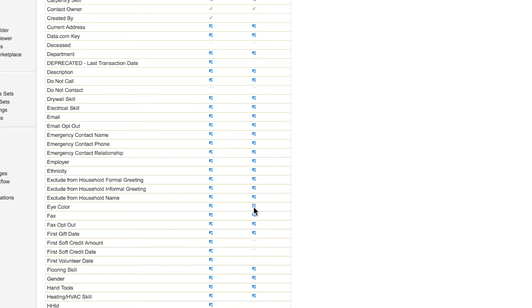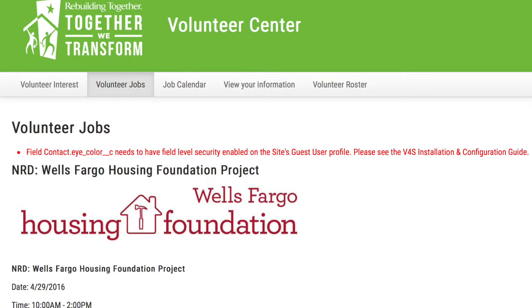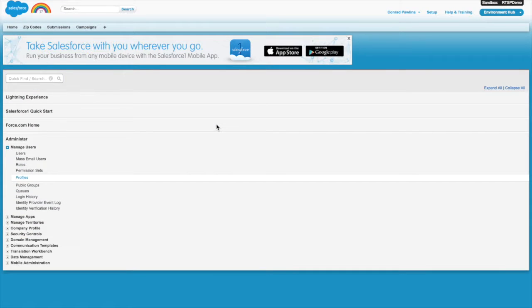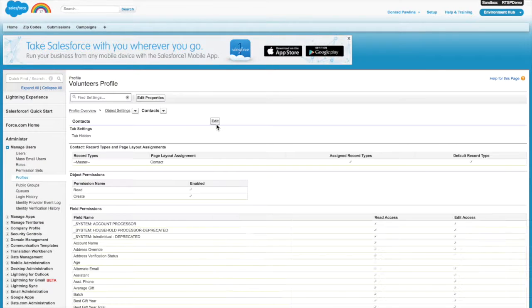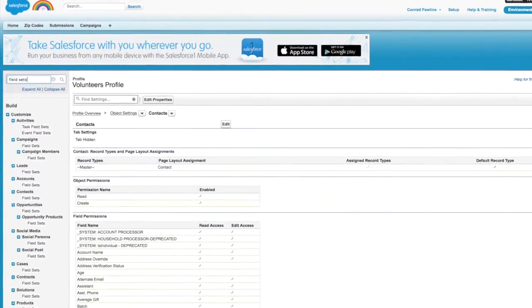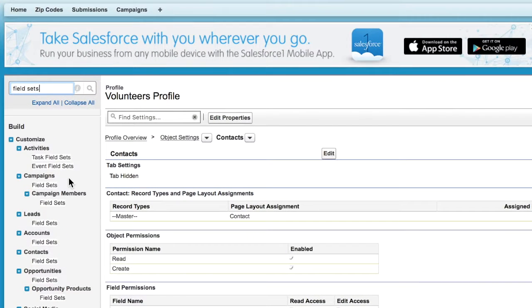If your setting isn't complete, you'll be pinged with the following error message on your Volunteer Center. Once done, click Save. Now with this step complete, we can move onwards in modifying and adjusting our field sets. You want to make sure you're working within the appropriate field set that is associated with the object which your field resides in. Therefore, in the Quick Find box, let's search and locate the field set within the Contacts object.